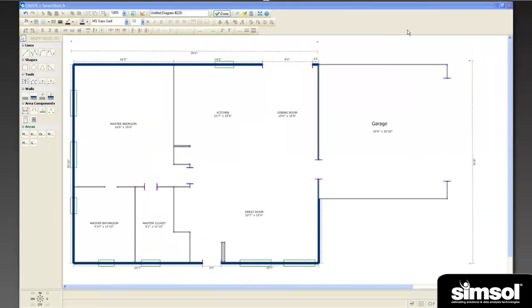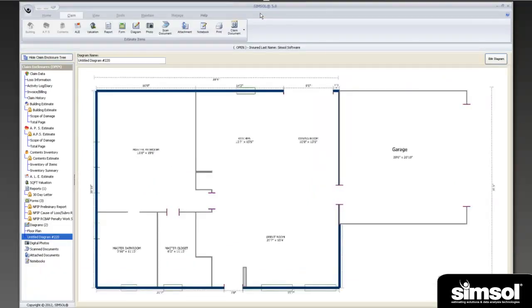We're going to be concentrating on the CAD diagramming drawing tool. First thing that I'm going to do here is click on Done, which will return me back to my Simsol 5.0 system. This is the actual post of the diagram that I was working in the CAD diagramming program.